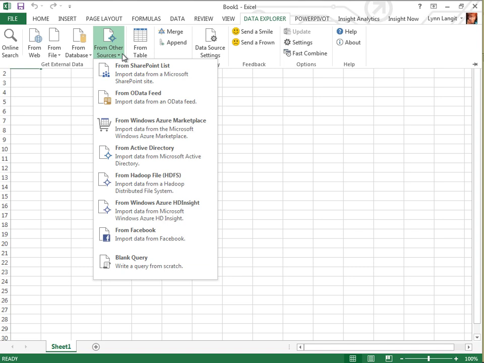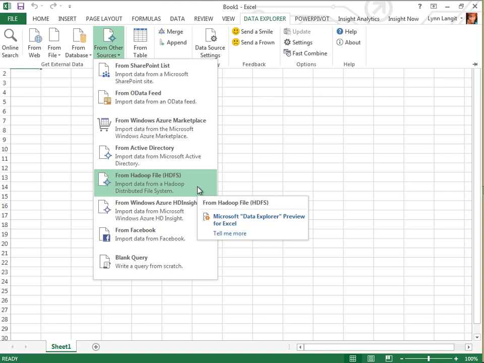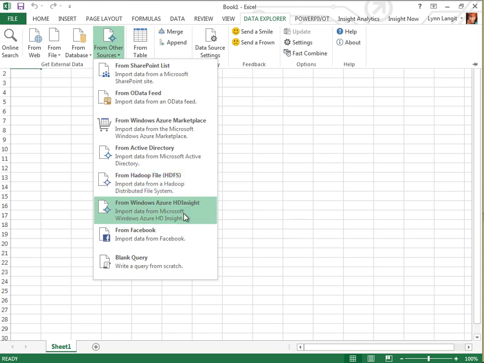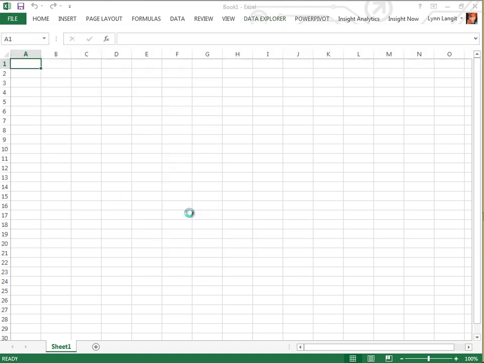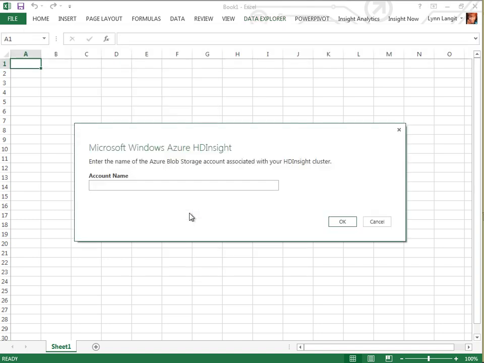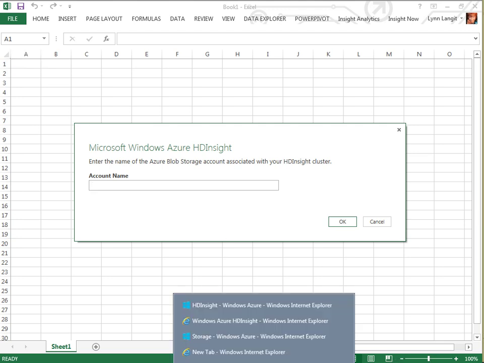Now you'll see from other sources here, I have the ability to work with HDFS, which could be local or a non-Microsoft distribution, but I'm going to work with HD Insight. So I'm going to go ahead and click on HD Insight. And then this is a little bit tricky. You need to enter the name of the Windows Azure Blob storage account associated with your HD Insight cluster. So I'm going to go ahead and switch over to grab that name.